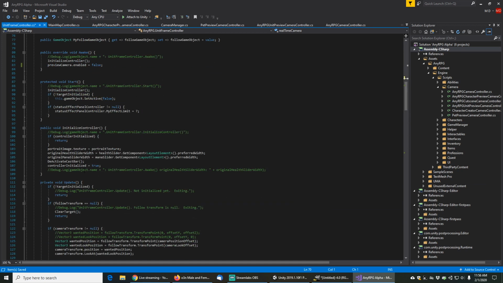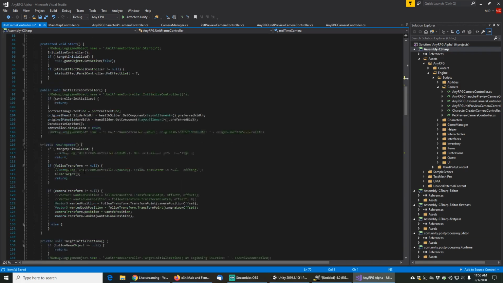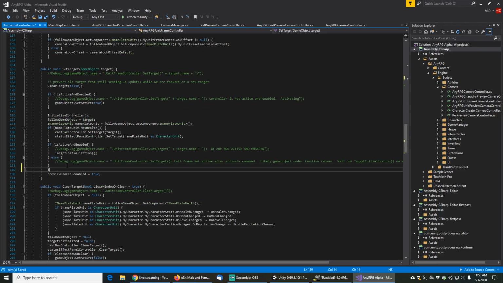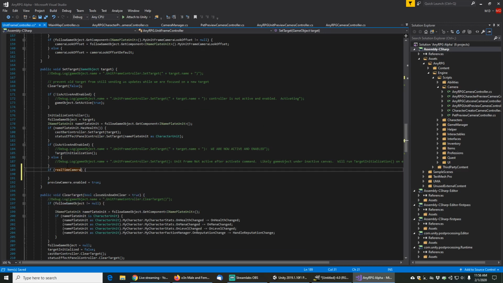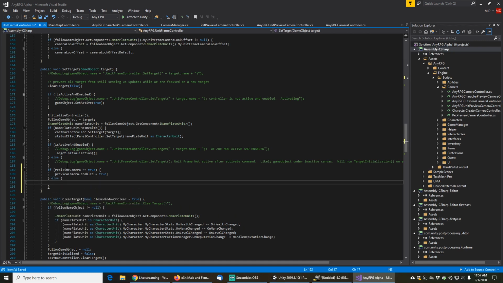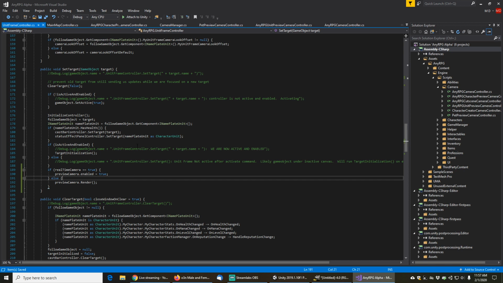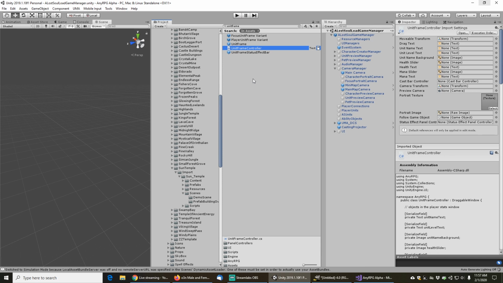And when we set our target right here, if real-time camera is true, then we're going to enable the camera. Else, we're just going to take our preview camera dot render, exactly like we do in our main map. So let's save that and jump back into the game.